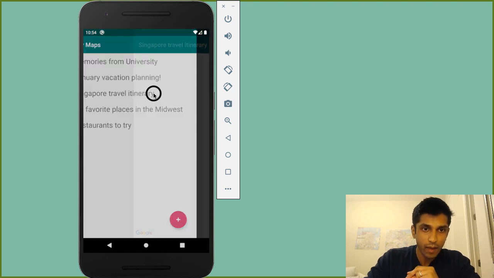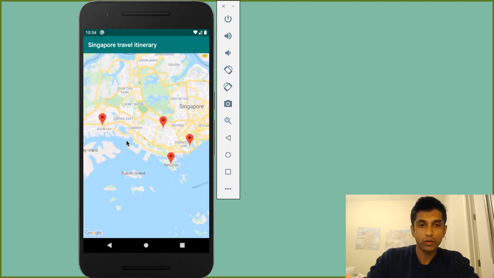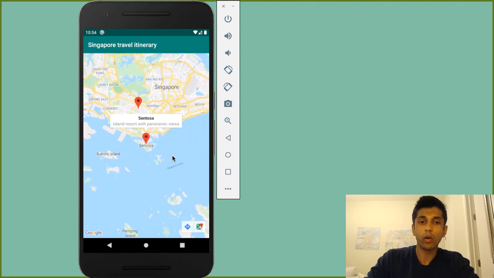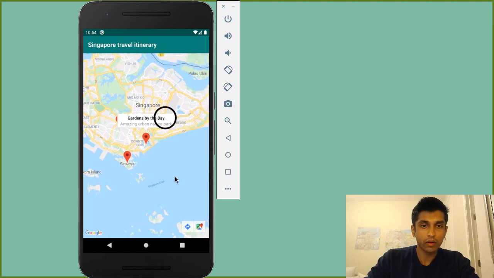So if I tap on that map, you can see we navigate to a map view which shows all the markers associated with this map called Singapore Travel Itinerary. I can tap on one of the markers to learn more about what I had written about it. So here's Sentosa Island. And then I can tap on another one to learn more about that.